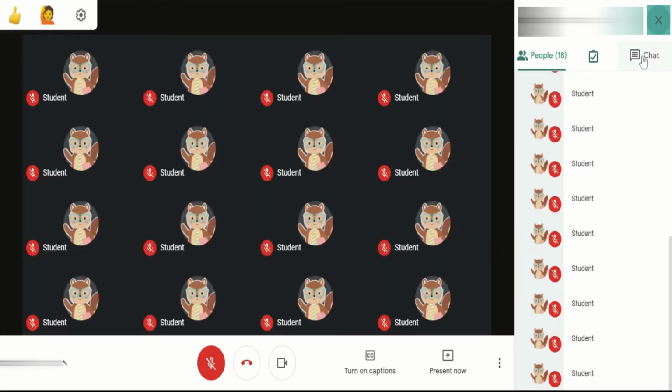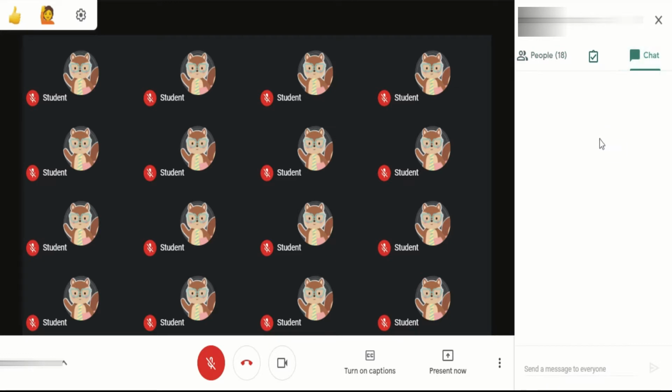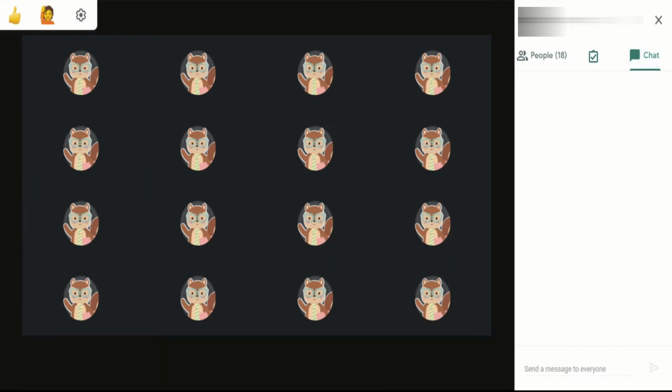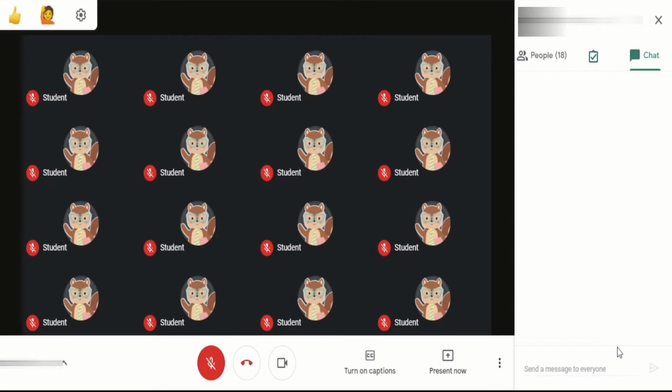From here, I can also use the chat feature to either send comments to the students or to share links such as Jamboard links, or maybe a Kahoot, quizzes, or Gimkit link that I want them to use so that we can all play a game together. And just know that everybody can see what you type in this chat. It currently doesn't have the option to send private messages to individual students.